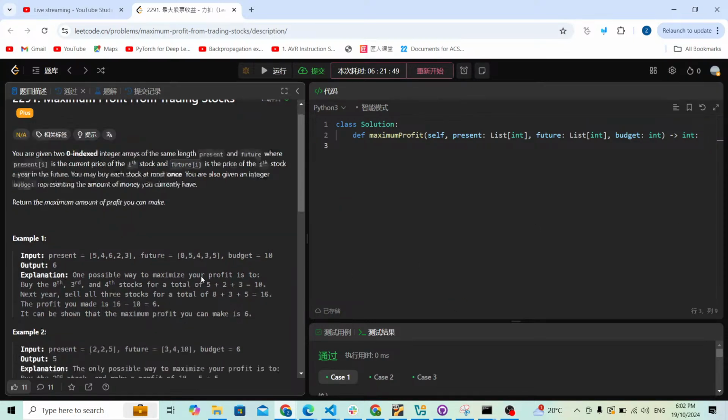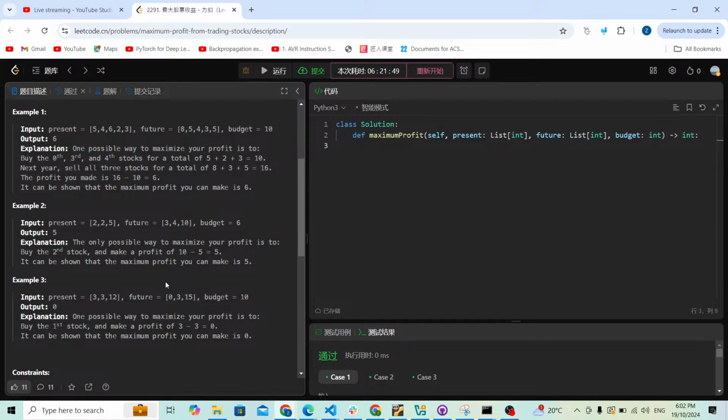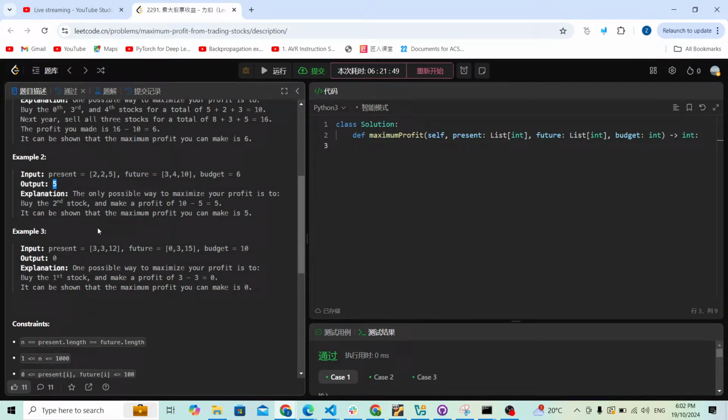Let's continue to check the second example. For the second example, we have a budget of 6, and we can choose the first and the second stock, and we can make money of 3 and 4. So we can make 7 minus 4, which is going to be 3. But we can also choose the third stock. We're going to buy it for $5, and we're going to sell it for $10. So we can make a profit of $5. This is going to be the maximum profit we can make, so it's going to be 5.